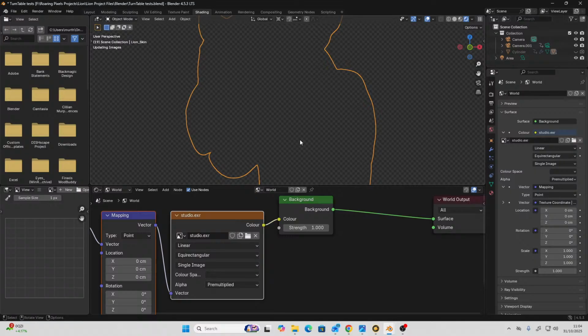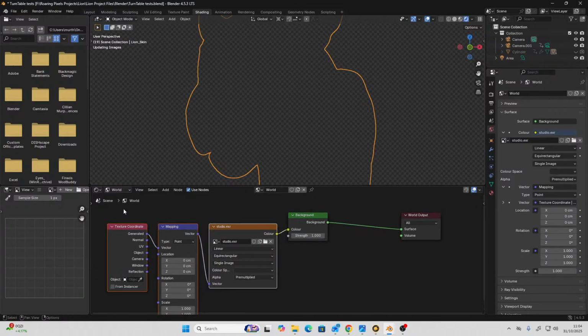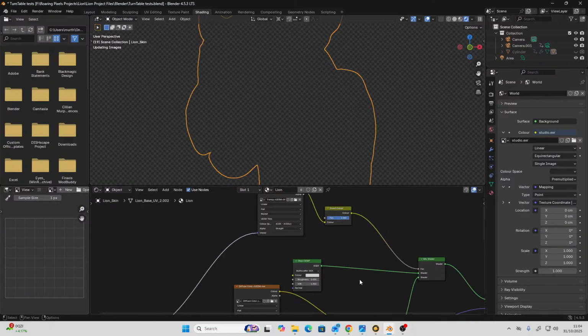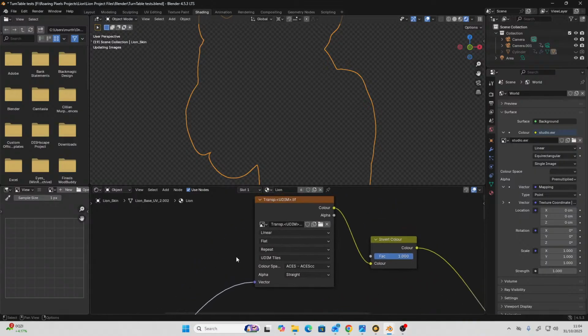So this is the skin part, and we don't have to go too anal about this because all of this is anyway going to be covered by the fur. But the thing to just be sure of, oh, we're in the world. Let me change that to object. So the thing to just be sure of is all of these color spaces.